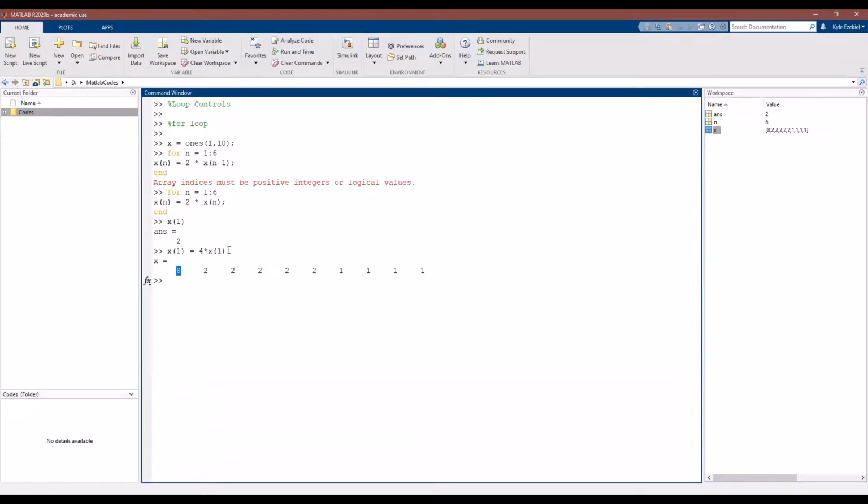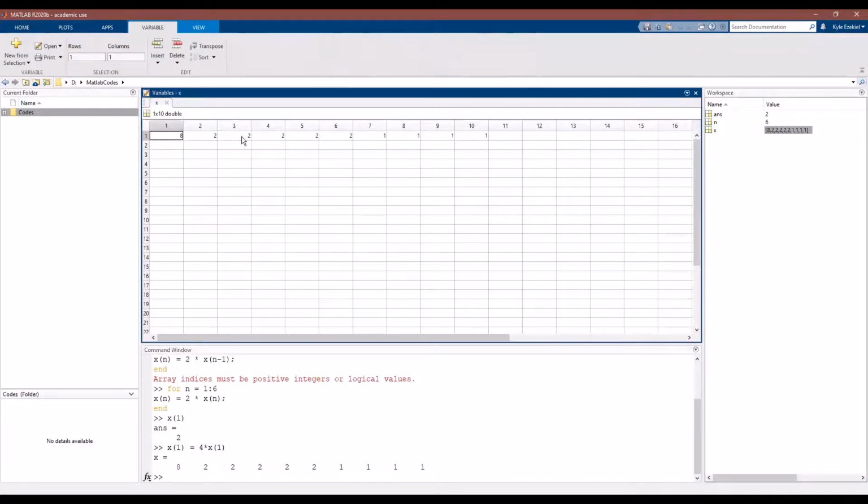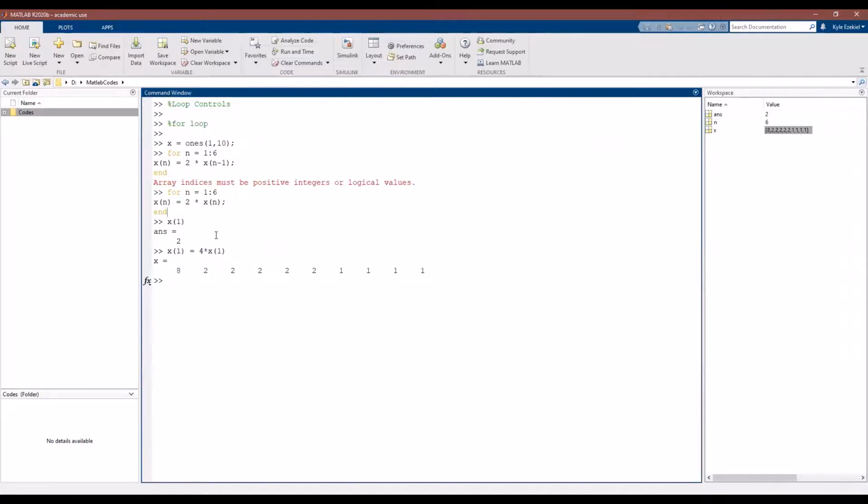So, ganun nangyari sa sequence nung nag-iterate yung for loop mo dito. So, until ma-reach niya yung 6, 1, 2, 3, 4, 5, 6. Tignan mo. Pagdating sa 6, nag-stop na yung loop. So, 7, 8, 9, 10 remained as 1. Hindi sila kasama sa iteration mo. Okay? So, yun yung power ni for loop.